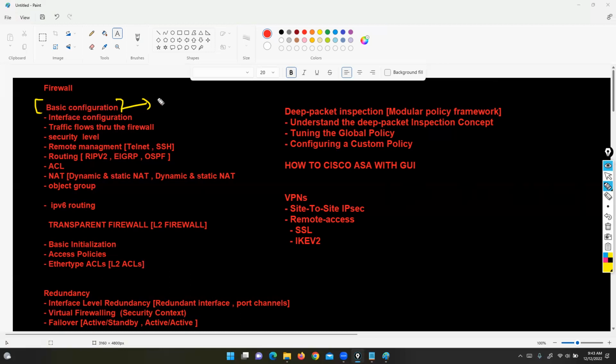I can tell you some basic configuration through the CLI, like show commands. All the show commands we can discuss, how to take a backup, how to upgrade the operating system. These are part of the basic configuration. Only this topic will take 2 to 3 hours. Once you complete your basic configuration, we can focus on interface configuration.